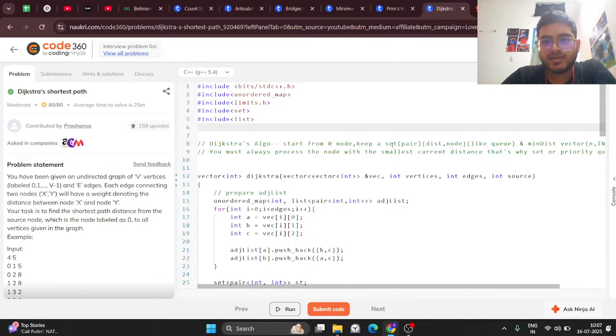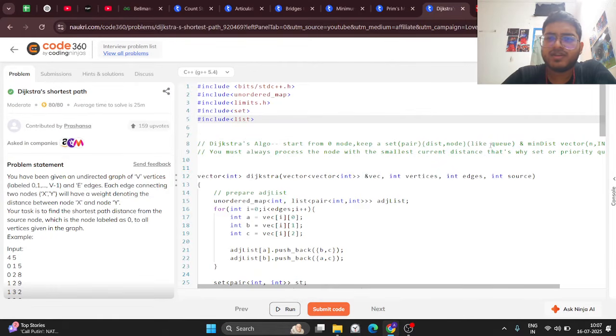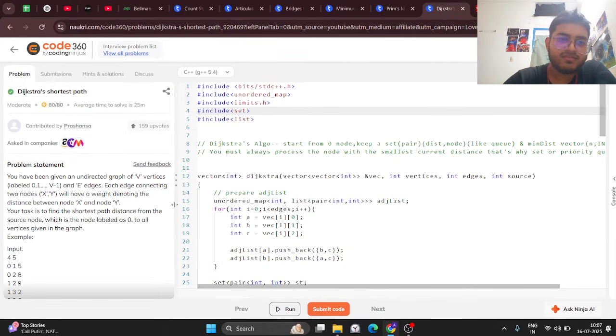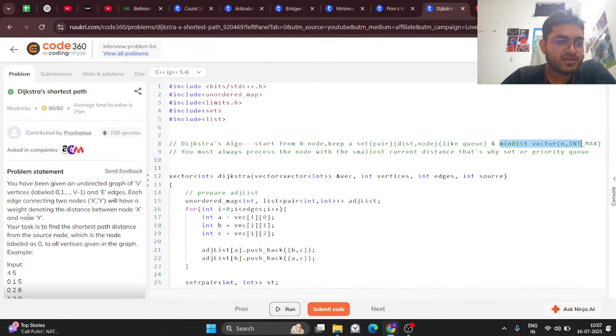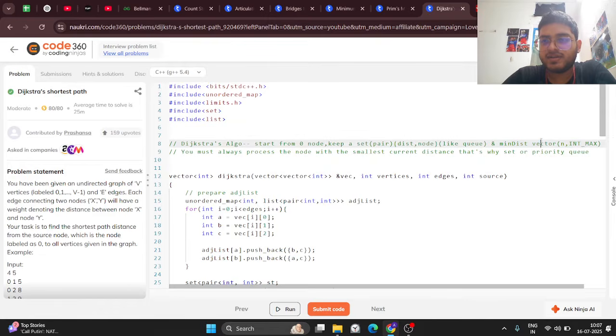So what we are doing here is we are keeping a set of distance comma node, basically a pair. Think of it like a queue when we do BFS, it's not exactly the same, but a bit similar. And also a minimum distance vector, since we have to return the shortest path distance from the source node to all the nodes. It is initialized with int max. And there is a set of pairs of distance comma node. We will always process the smallest distance first, and that's why we're using a set or priority queue. We are not going for a queue, as you will find later.